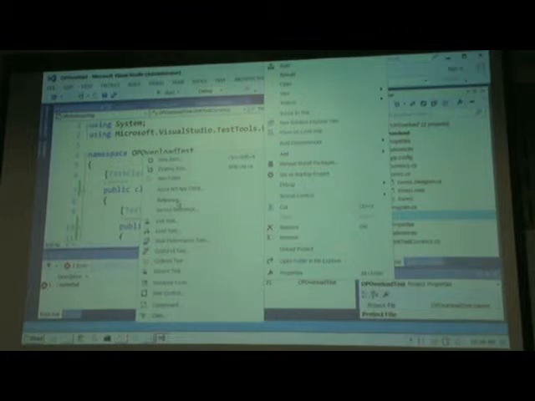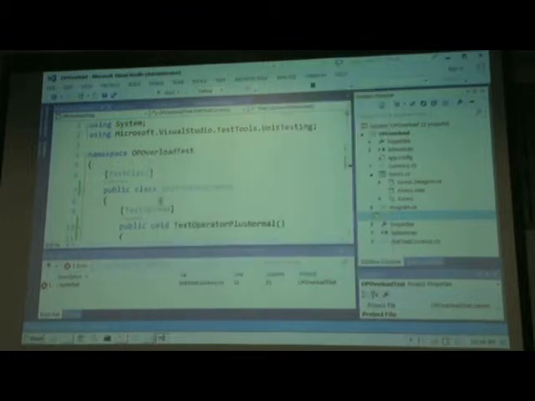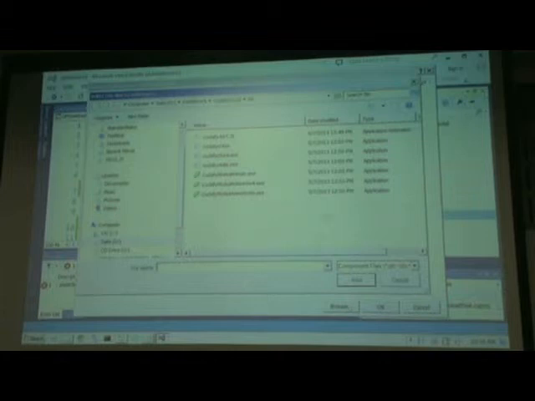If I say add reference, it gives me a lot of options. In our case, because we are trying to access an assembly that we created, we will go to the Browse button, over here. And then we will go to the C drive.